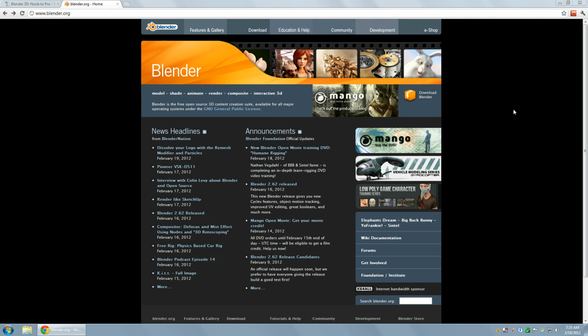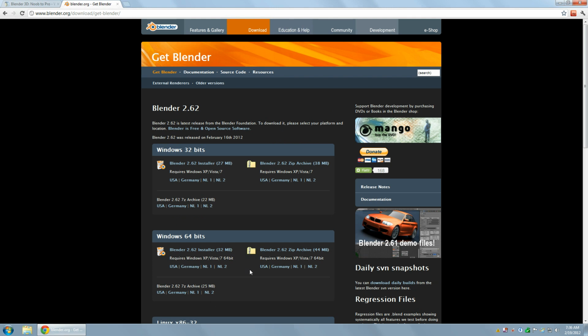First thing you're going to need to do is navigate over to your web browser and go to blender.org. Once you're there, hit the download tab you'll see on the top. Find your version, and go ahead and download the installer. The installer can be between 30 and 50 megabytes, and go ahead and install it on whatever operating system you have. So that's pretty easy. I'm not going to go through the install process.